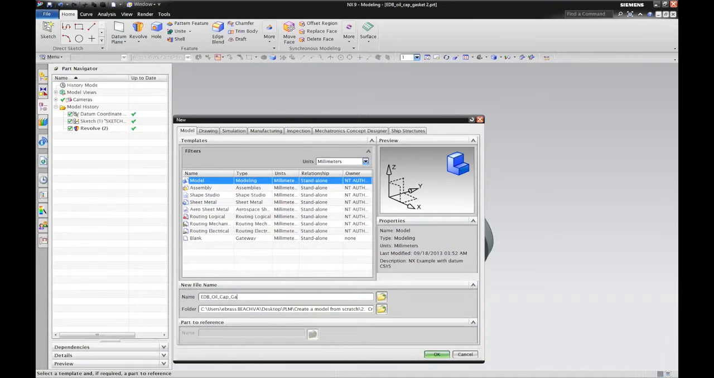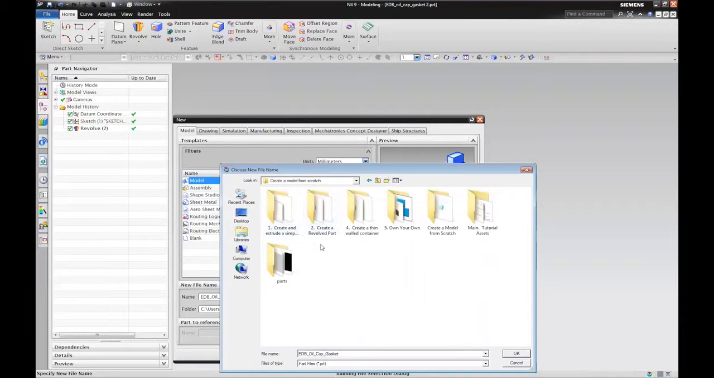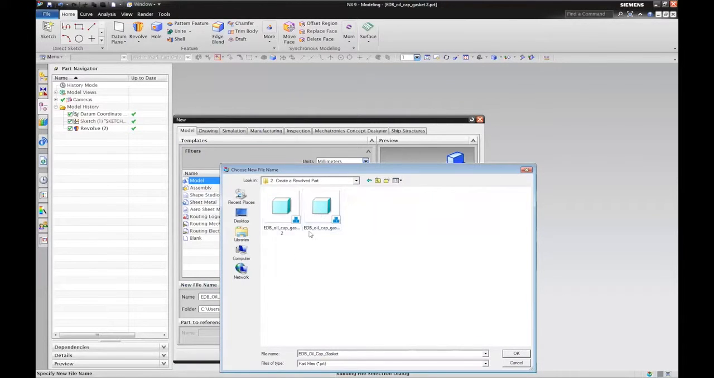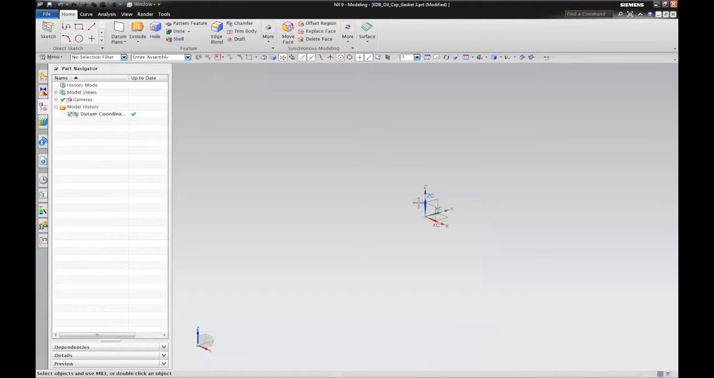Now you'll notice that I want to save this in a particular folder. Let's see if this is going to come up. Yep. I'm just going to go to my desktop, and you'll see that I've created a folder there. I'm just trying to keep stuff as organized as possible. It's going to go into this folder where I have previously created some of these gaskets, and I'm going to call this oil gasket 3. That's because I have 2 in there already.